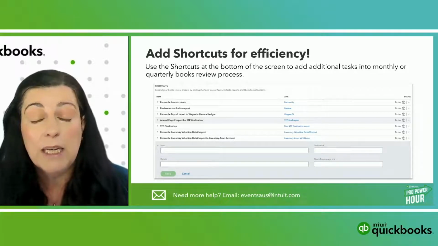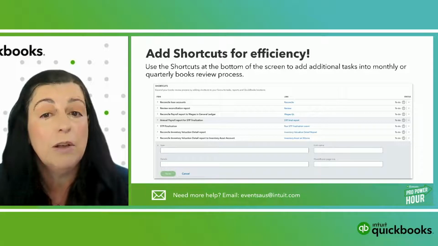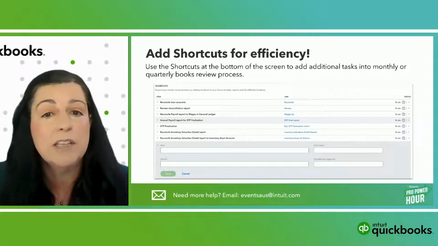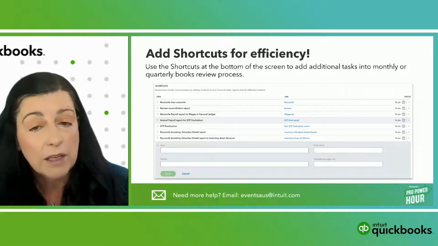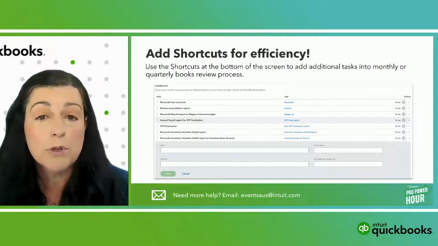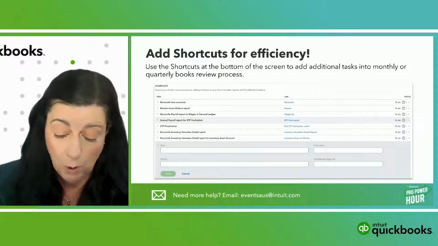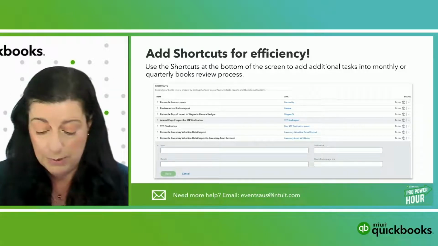We can actually put in a URL details. You'll see the QuickBooks page link. We can put that in so that when we come into this each month or each quarter to do our books review, we can go directly to those reports that are most important and that we most want to review for our particular clients.